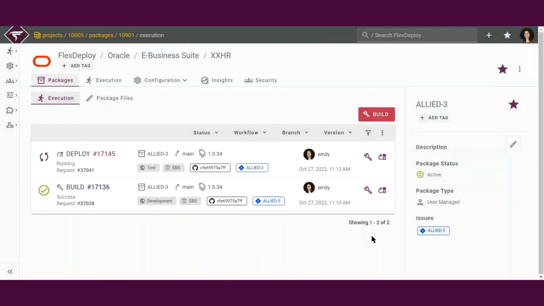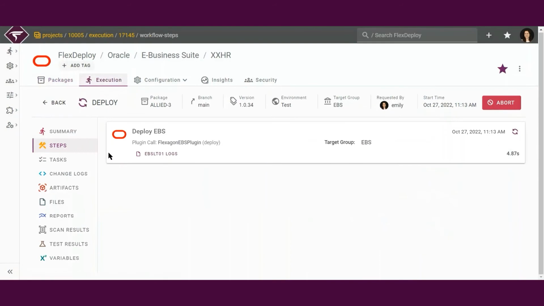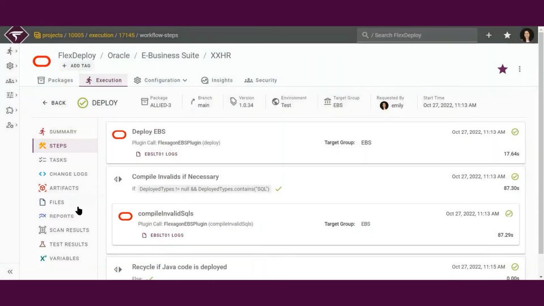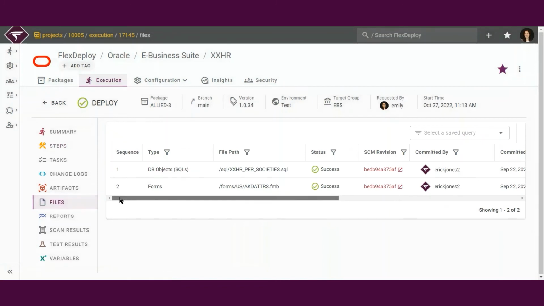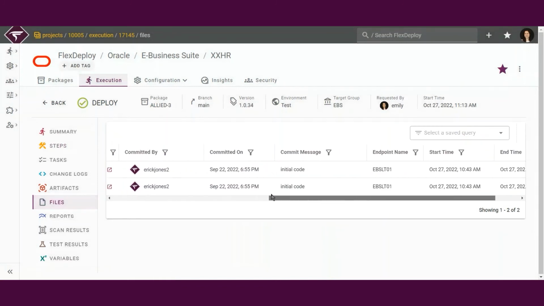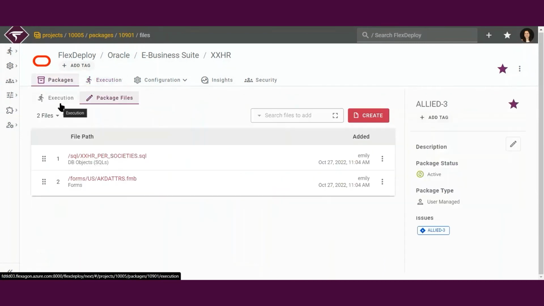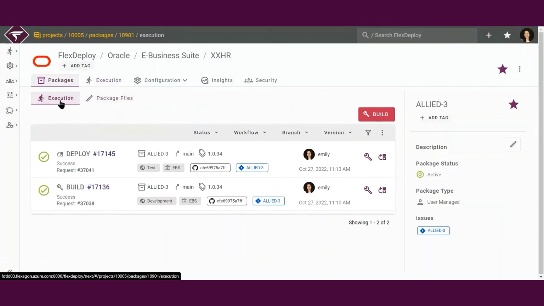Just like the build, I'm able to click into my execution and view the logs. Once the deployment is completed, I can review which files were deployed, skipped, and failed from the Files tab. From here, I can deploy this package to further environments, or set up a release so my package can automatically flow through my delivery pipeline after building.